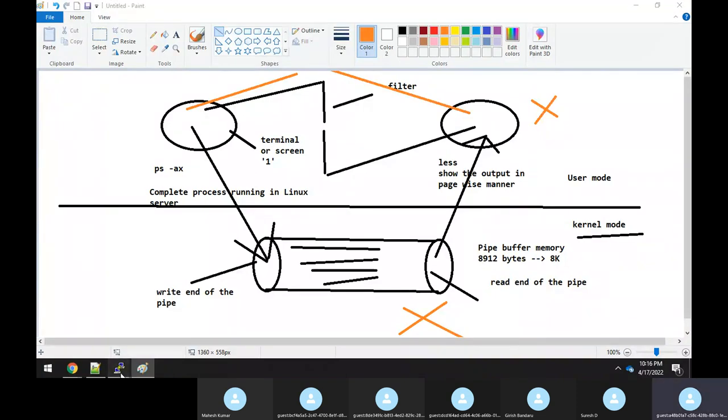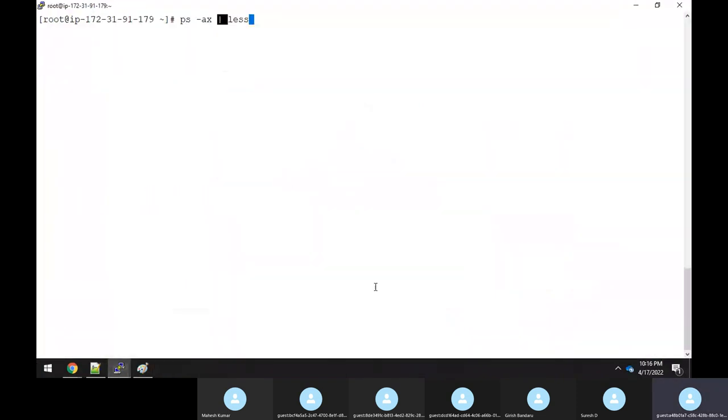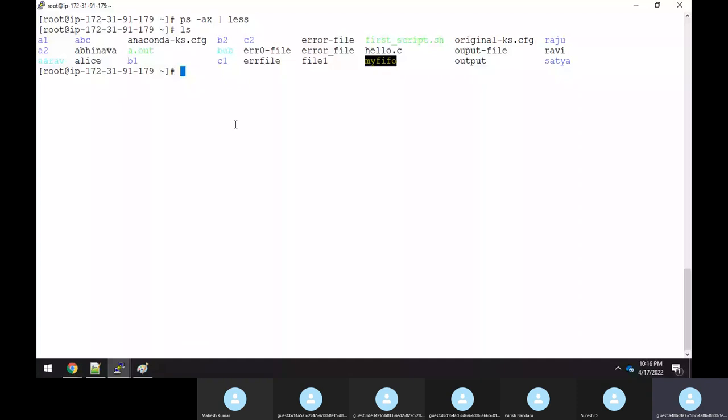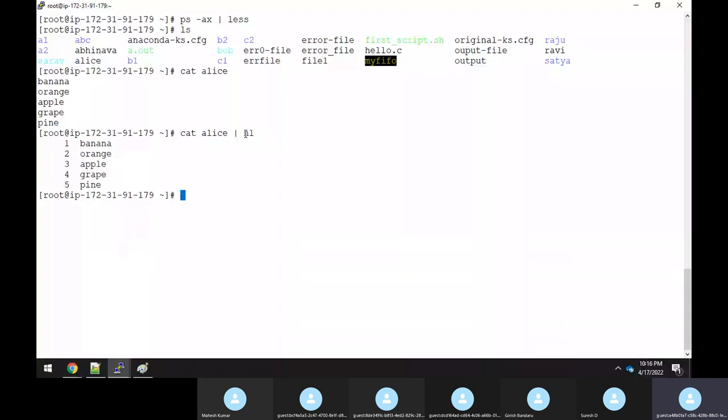So you can use the pipe symbol like this: ps ax pipe to less, and press enter. See, you can see. Or, for example, you have an Alice file. So I say cat Alice. Now you say, Rajesh, I want the line numbers to be displayed. I can say cat Alice, pipe it to nl. See, line numbers. What nl is doing is, nl is expecting some input.